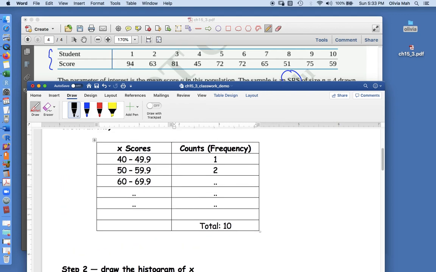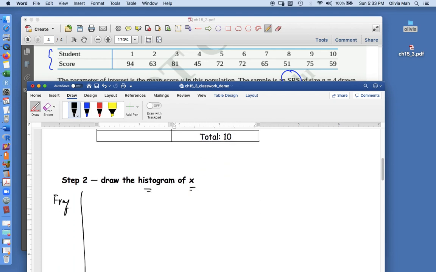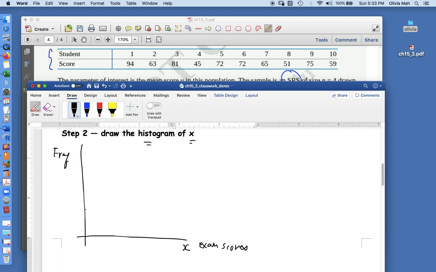So the first bar, you have the frequency of 1. So this will be your first bar. So you have this 40 to 50, 50 to 60, so on and so forth. And the first bar has a frequency of 1. Okay, so you finish this, and this will be your histogram of x.